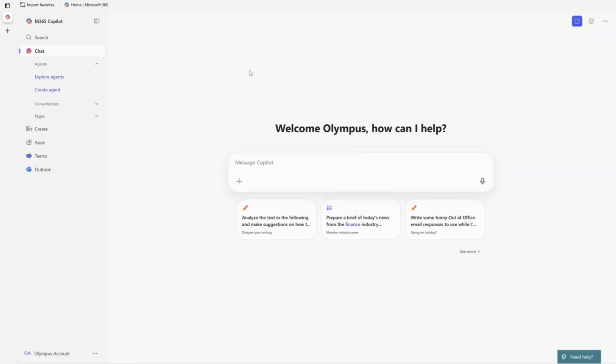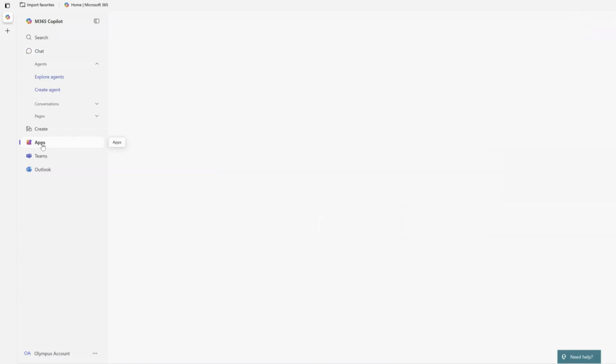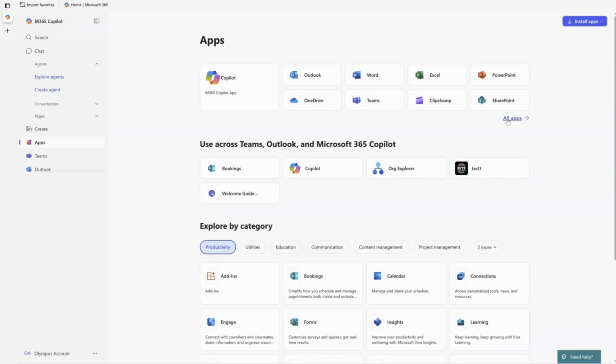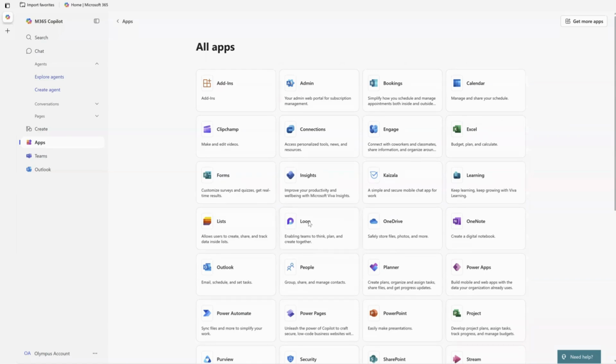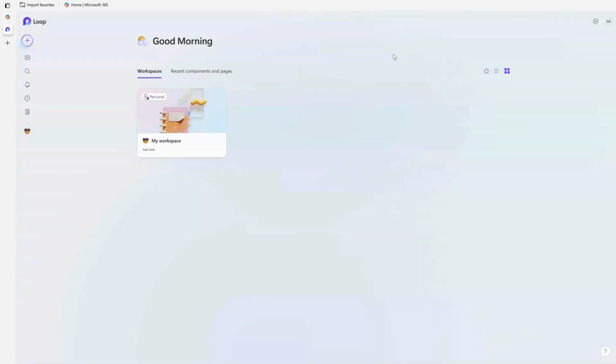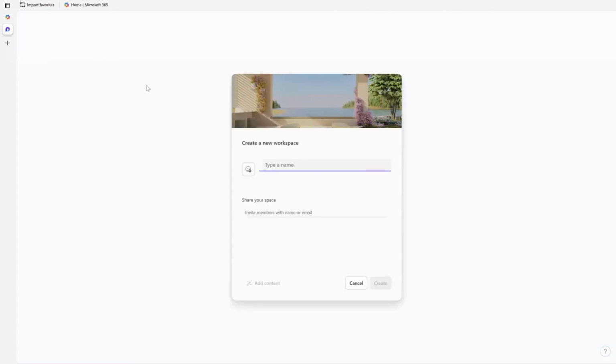So we're here on the main portal page, and to access it, we're going to go over to apps. And inside of apps, we're going to find Loop. All right, now that we're inside Loop, we're going to set up our workspace. A workspace is an area where you can put different elements, pages and things like that. So we're going to start by creating a new one. It gives you a default My Workspace, but let's start by creating a new one with the plus over here, Create New. So we're going to create a new workspace and name it.